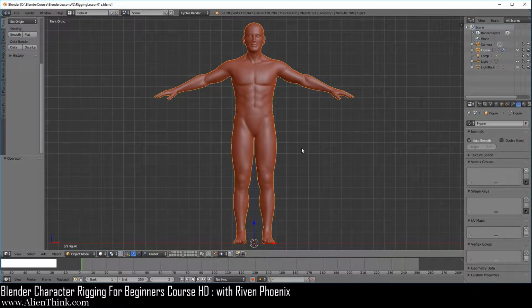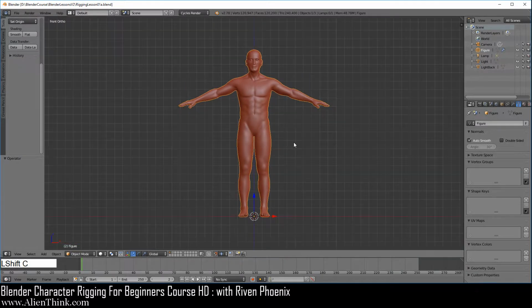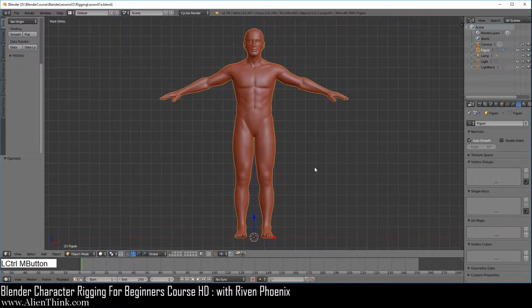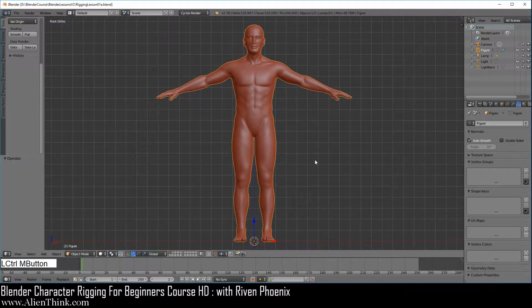Now the next thing that you want to do is do Shift C to make sure that the 3D cursor is in the center of the grid. Press the Control key down and middle mouse button to just zoom in on this figure. Go ahead under File and just save it. Now we're going to start the rigging process.